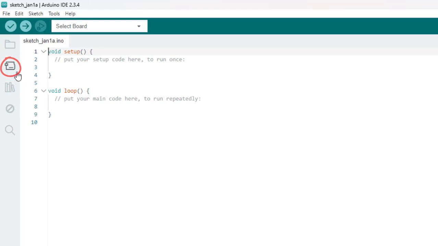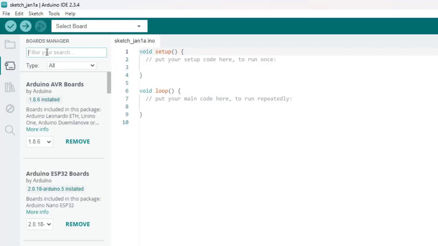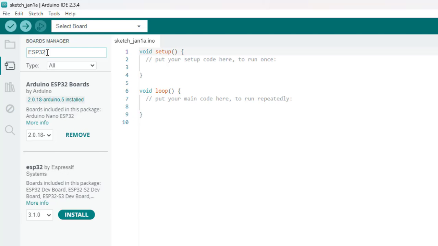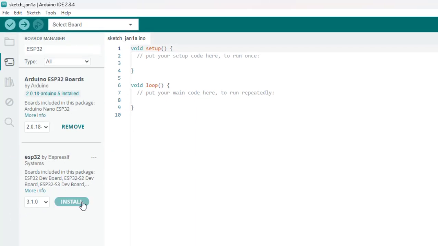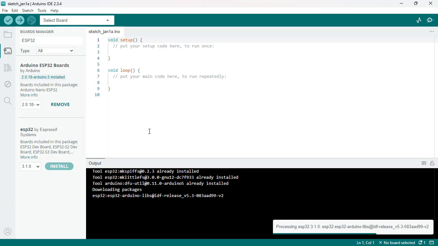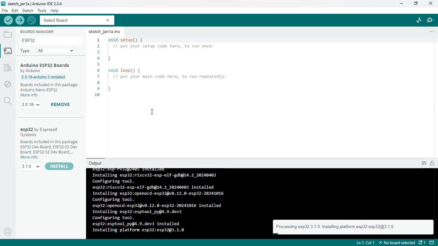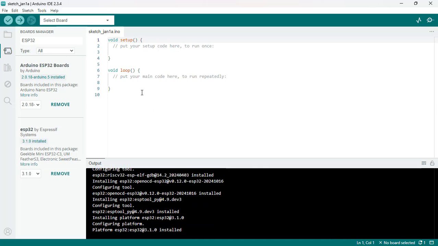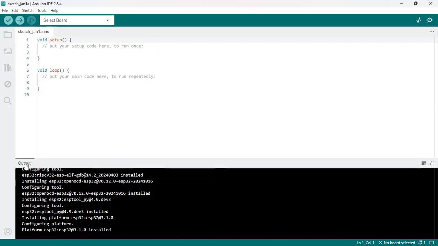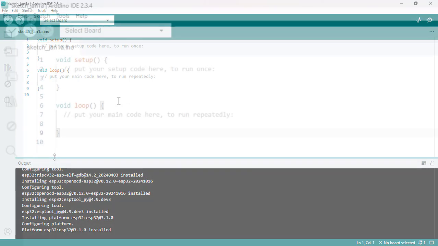In the Boards Manager window, type ESP32 in the search bar. Click the Install button to start the installation process. This will download and install the ESP32 board package. Congratulations! You have successfully installed the ESP32 board package in the Arduino IDE.